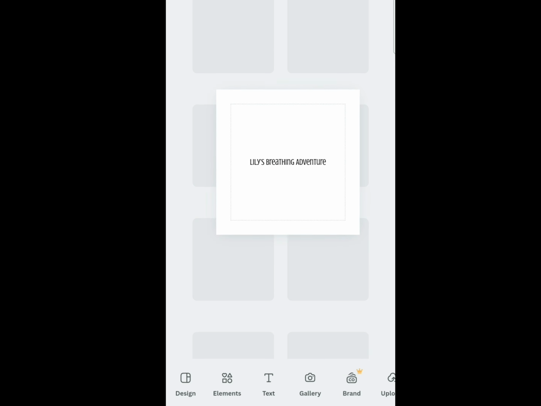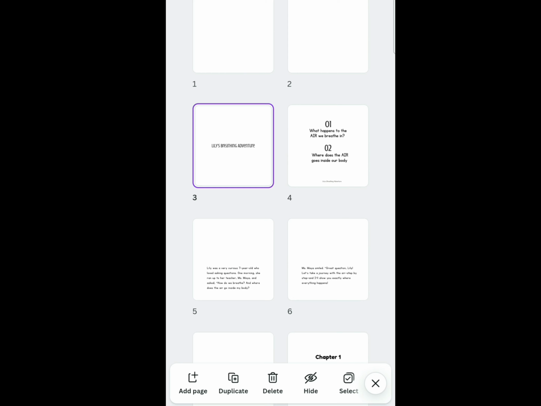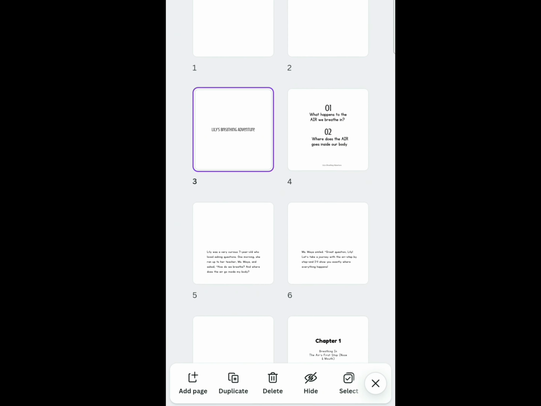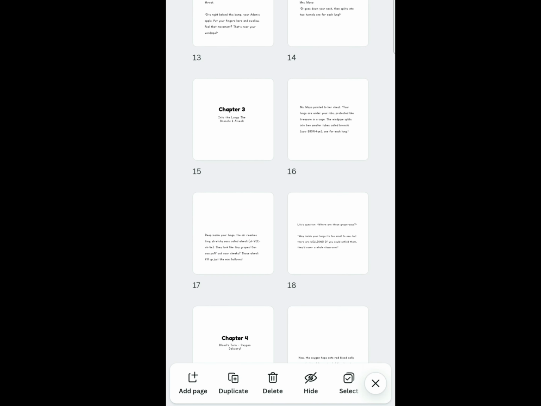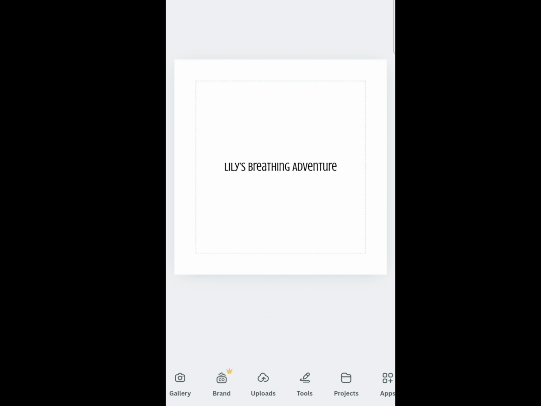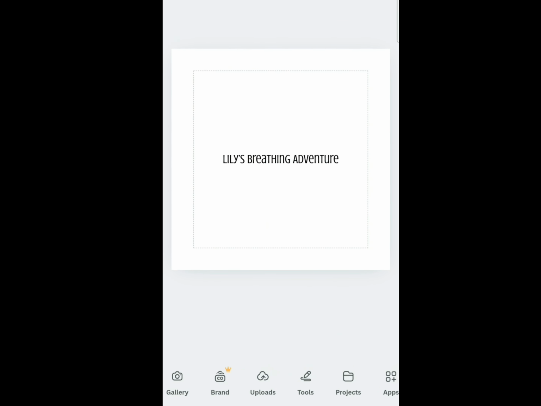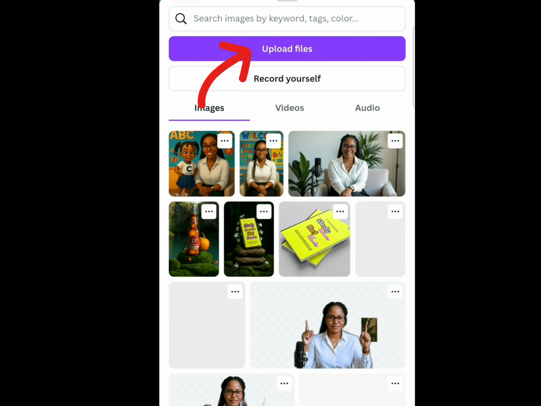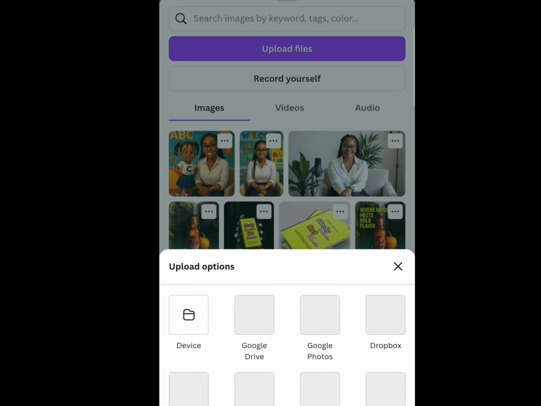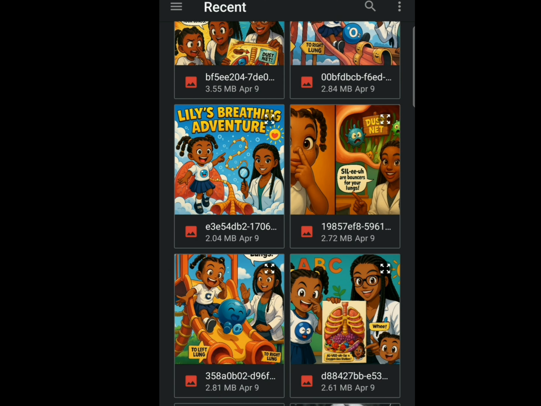Now I'm done adding all of my texts, my chapters and everything. Now the next thing I'm going to do is to start adding images into the pages. So we're going to start with, let's say, this first page. To add images to your pages, you're going to come at the bottom. You're going to see the upload option. Click on uploads, then upload files, and then click device. And it's going to take you to your gallery where you can just select the images.